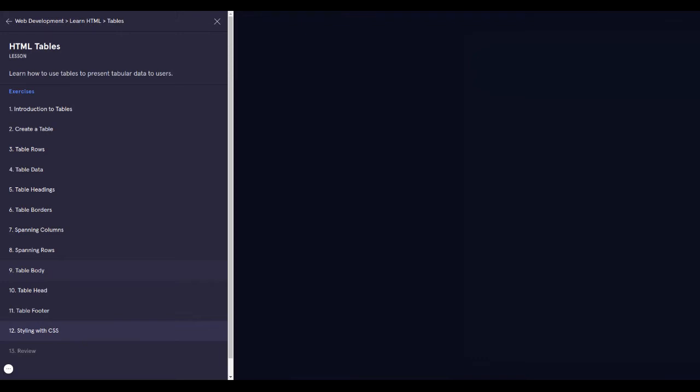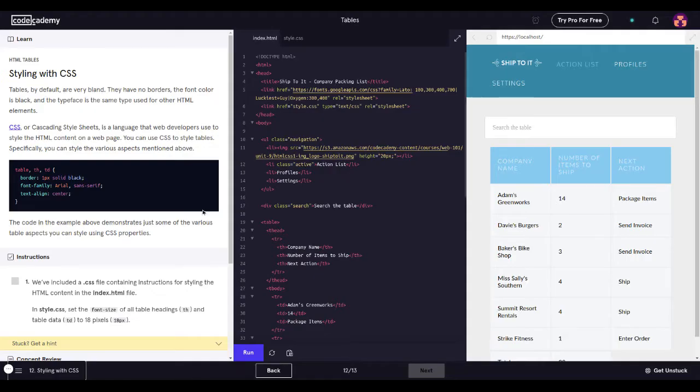Well, the syllabus we're looking at, we're at the last one. Well, almost the last because we have to do a review after this. So right now we're going to be concentrating on styling with CSS. All right, let's get started.